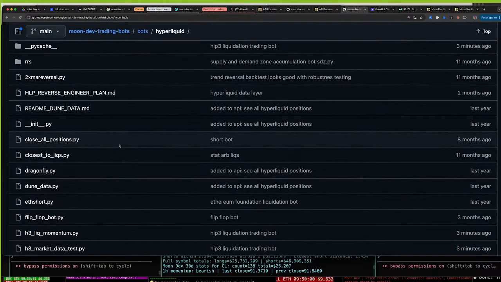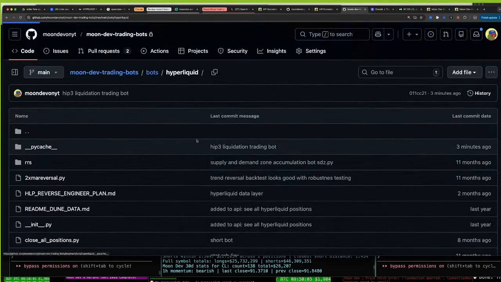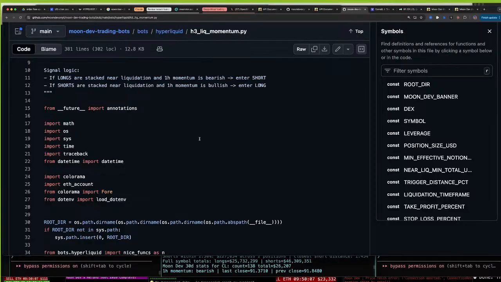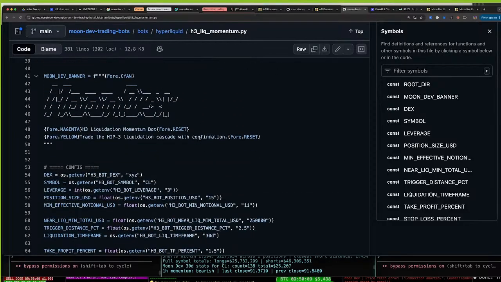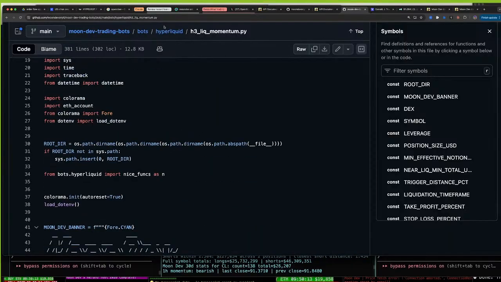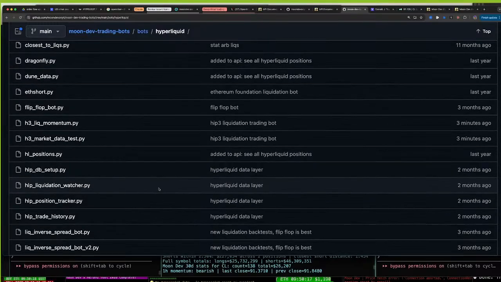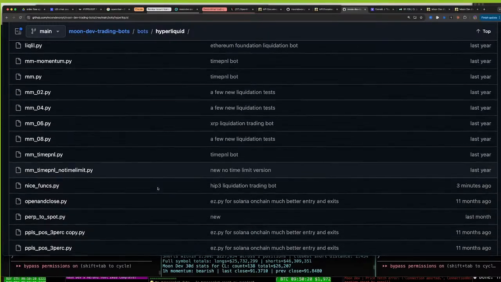Hyperliquid, 3 minutes ago. Okay, H3 lick momentum. We just built this. All right, cool, dude. And then this, we extended this as well. The nice funks. Nice funks is where I put all of my functionality and stuff.